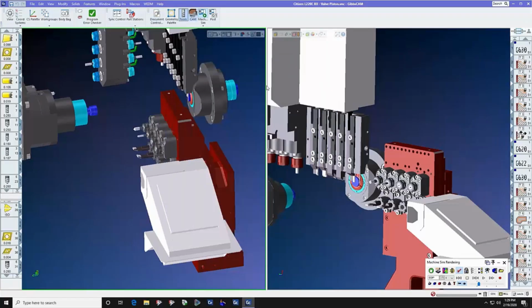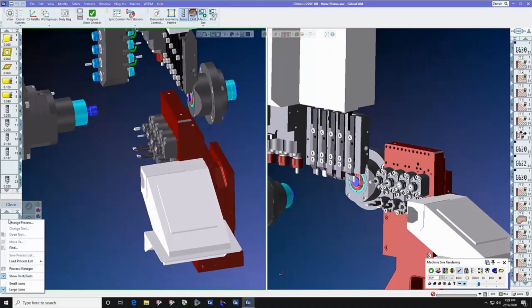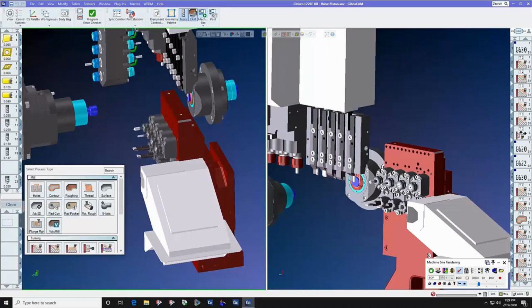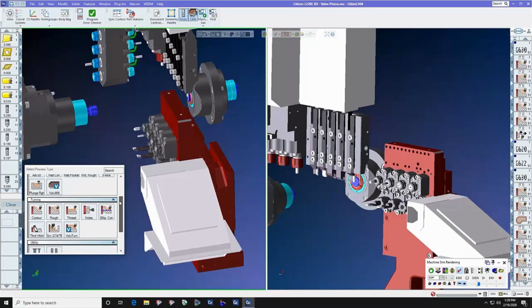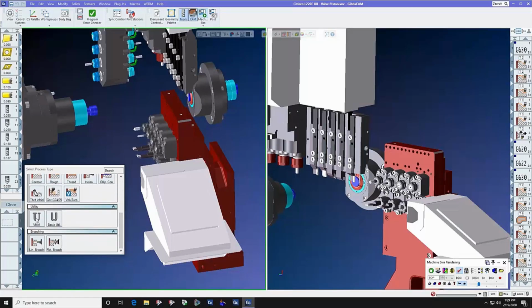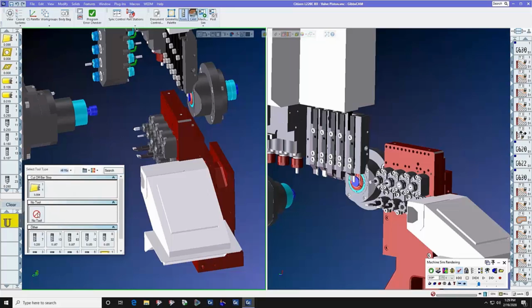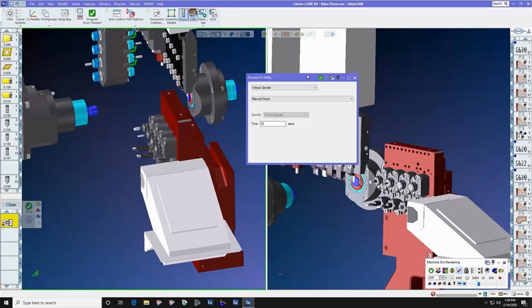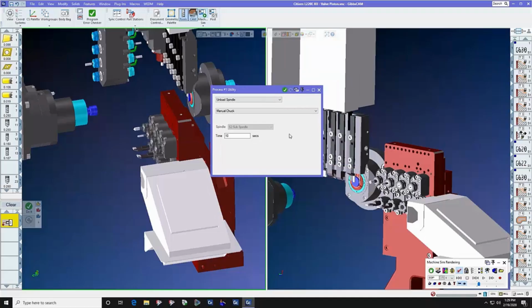Now let's talk about the VMM. What the VMM does, if we right-click here in the process list and we click Change Process and go to the machining toolbox, you will see in the utility area a button that says VMM, which stands for Virtual Machine Module. The Virtual Machine Module is one of the things that sets GibbsCAM apart from our competitors and allows us to control the non-cutting aspects of your machine. In this case, not only just parts catchers and bar feeders, but machine modes and parking areas, moving tool groups from one spindle to another.